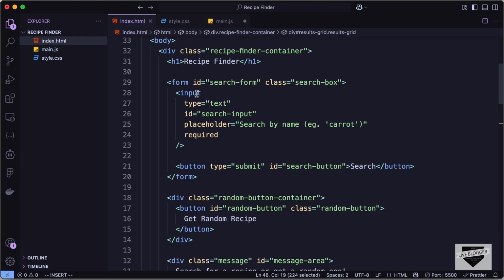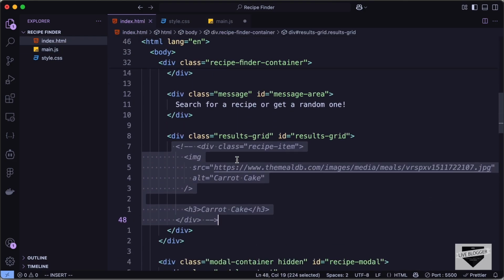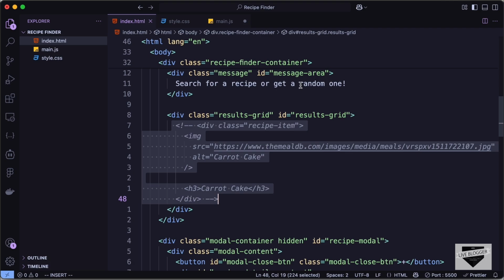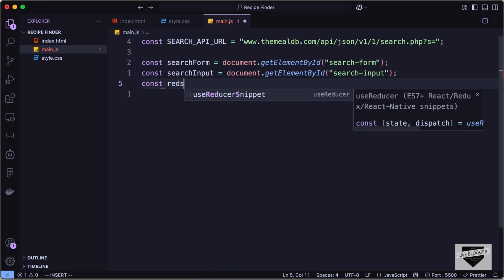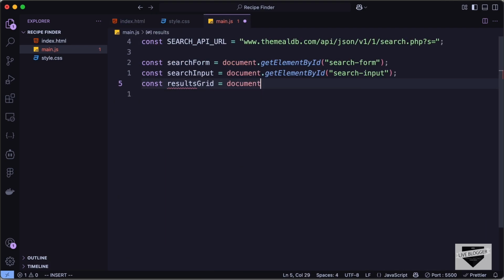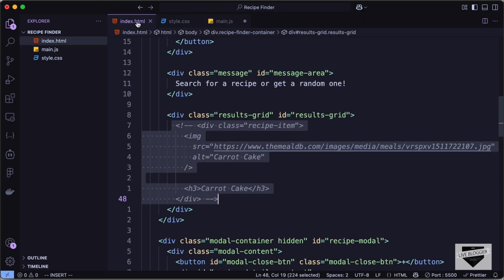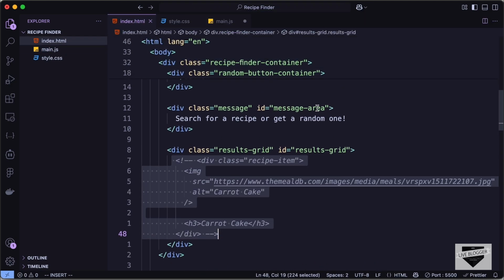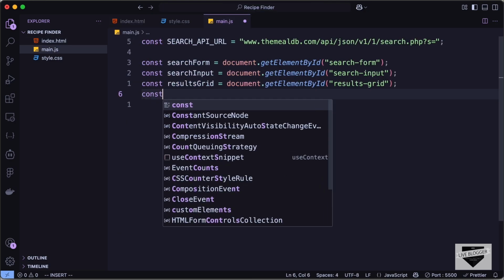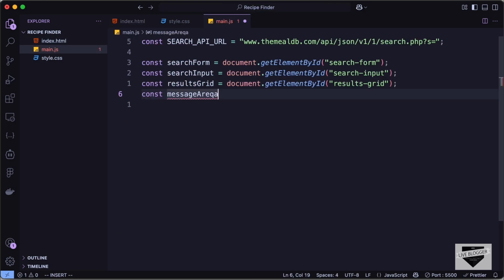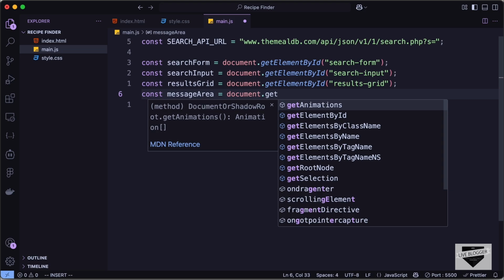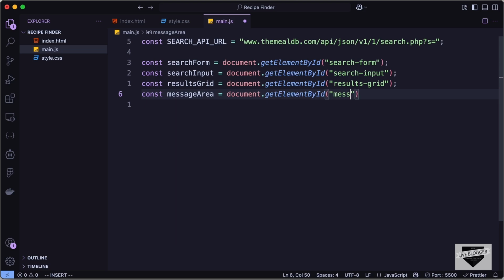And then we need to get the results grid. Here we have this ID of results-grid. So let's type const resultsGrid equals document.getElementById results-grid. And then we need to reference this message area. We have this ID of message-area. Let's type const messageArea equals document.getElementById, and let's type message-area over here.